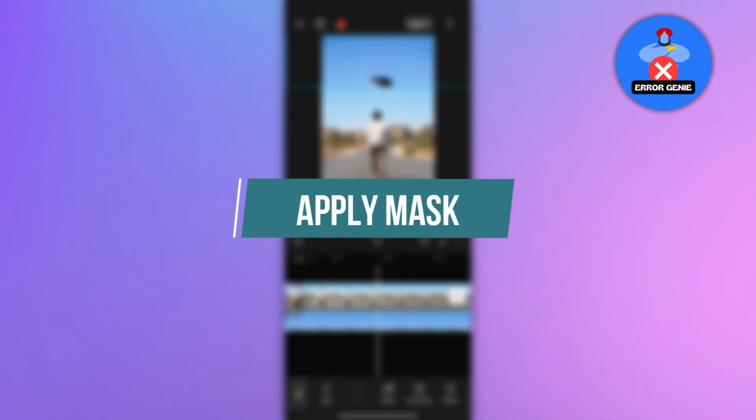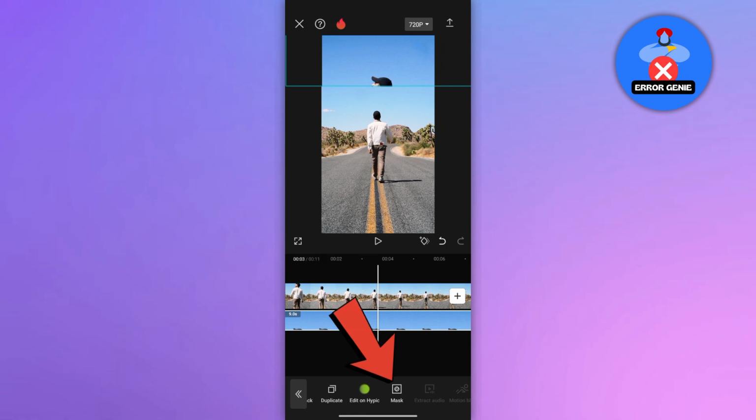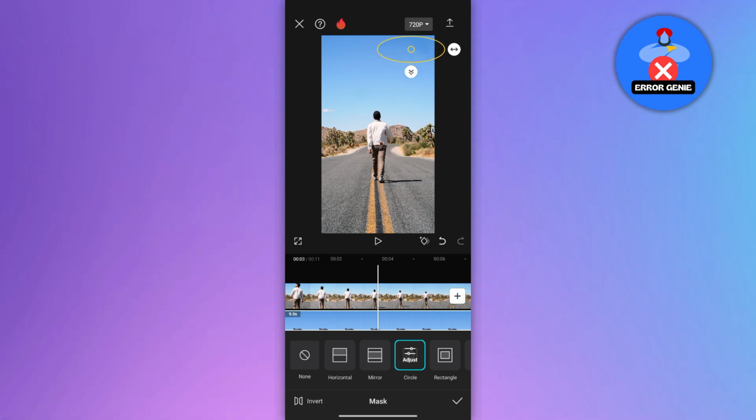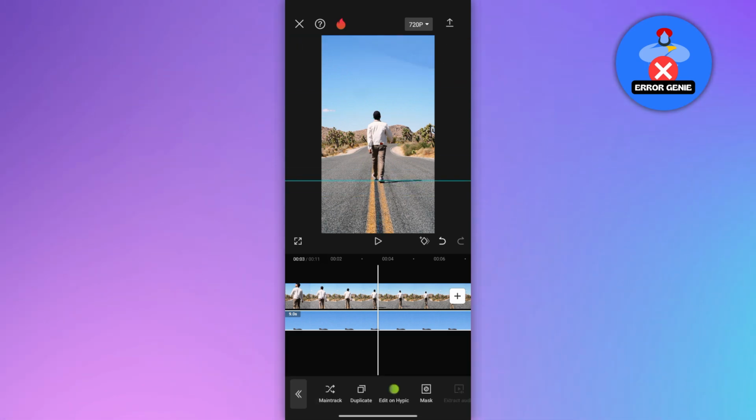Step 9. Apply mask. Tap on Mask from the bottom options and select the circular mask. Use this mask to cover the area where the text was located. Adjust the size of the mask as needed.